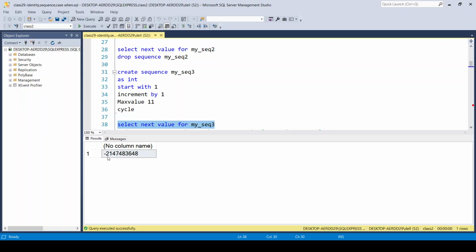Rather, it should cycle back and start off with the value 1 again. Execute. See, are we getting one value? We are not getting one value. If you hit the execute button again, it goes like this, in this way. So it did not go back to 1. It started with 1, incremented by 1, went up to 11. Then we are expecting it will start with 1 again after reaching 11. But that doesn't happen. Rather, it goes to the lowest integer value.